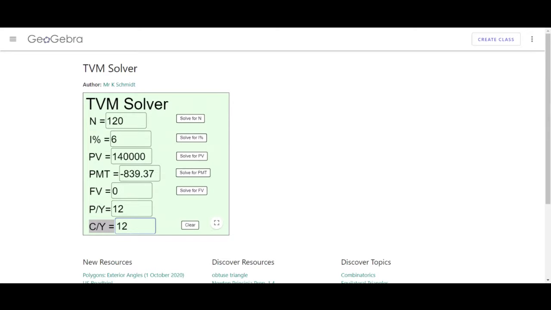Now what do we want? Well, we want to know what FB is. So we click that button, and we get this. That's what's nice about computers. We get it immediately.